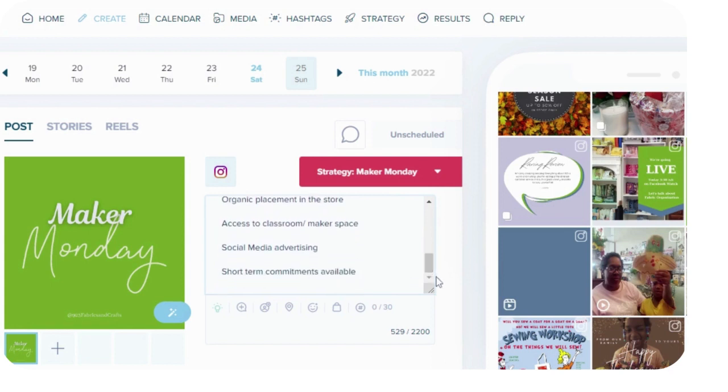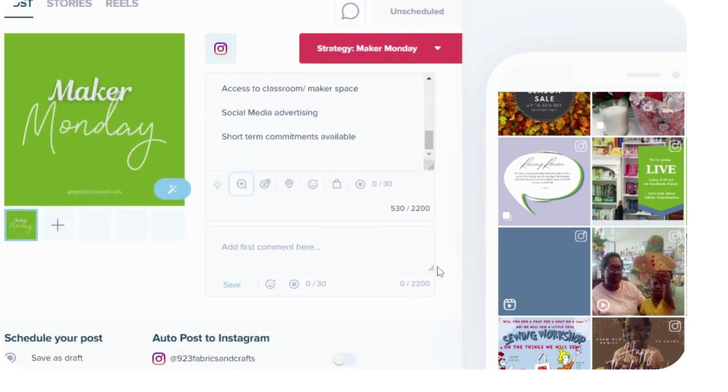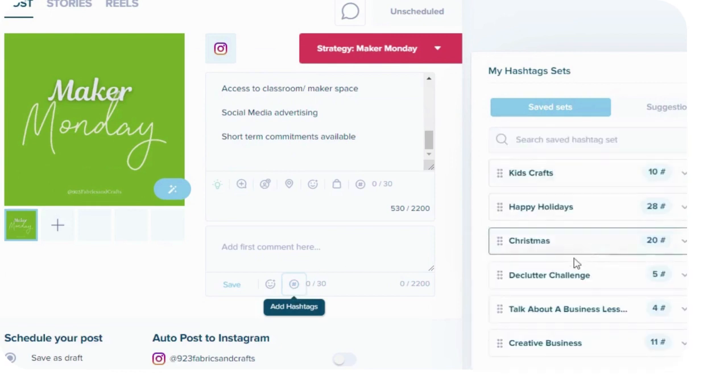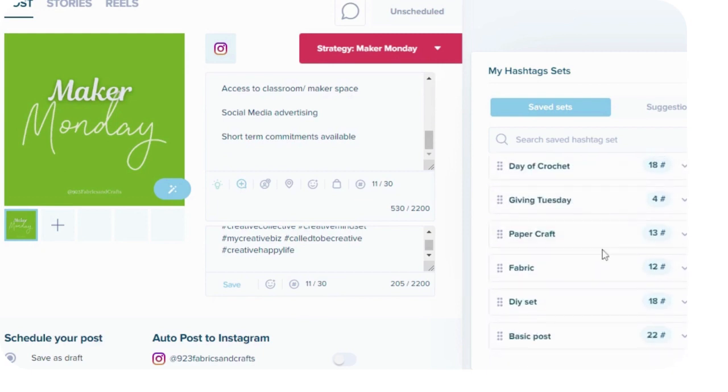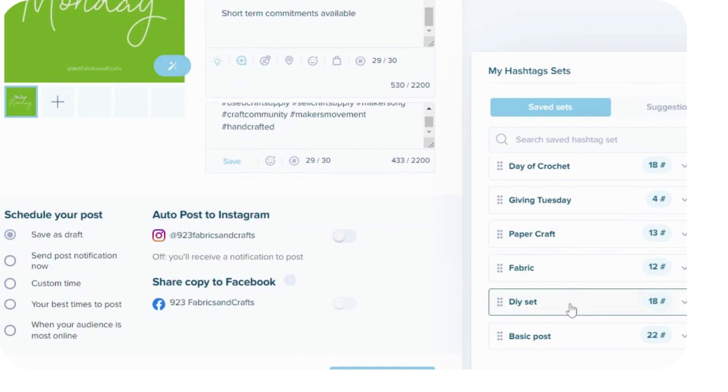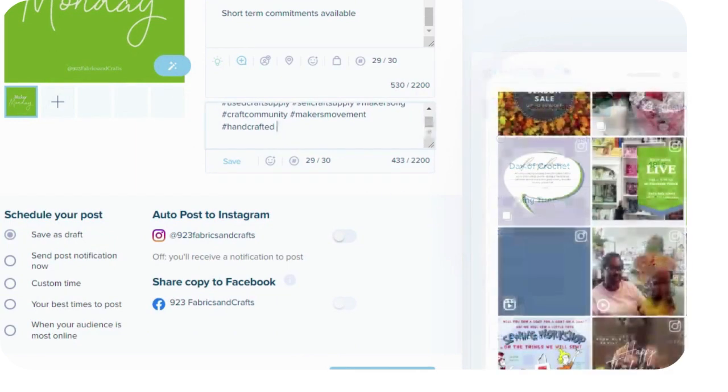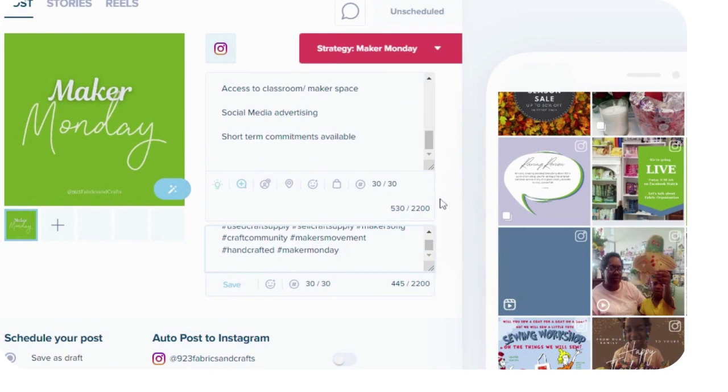Now all I need to do is add some hashtags. Now in this time, I'm going to go ahead and add first comment, which opens up this down here, and I'm going to put my hashtags down here. I'm going to use creative business, and I'm going to use my DIY set of hashtags. And it gives me 29 hashtags, and I'm going to do the last one as Maker Monday, like that. So now I have 30 hashtags. That's the max in Instagram. And let's go ahead and schedule this one.